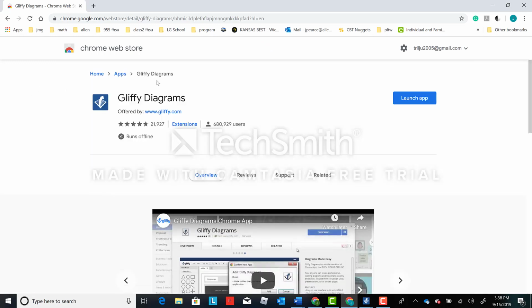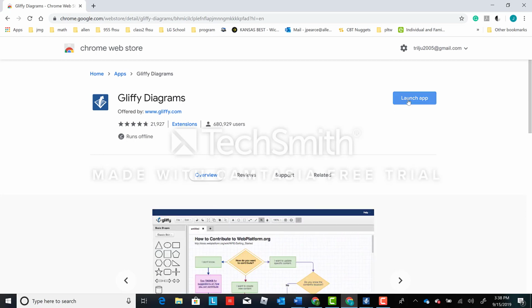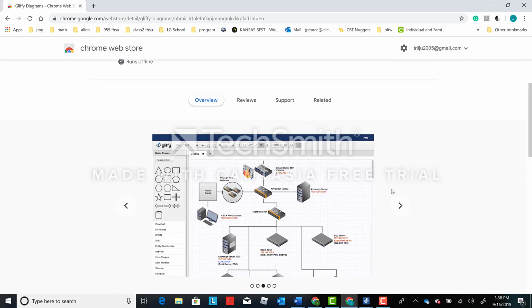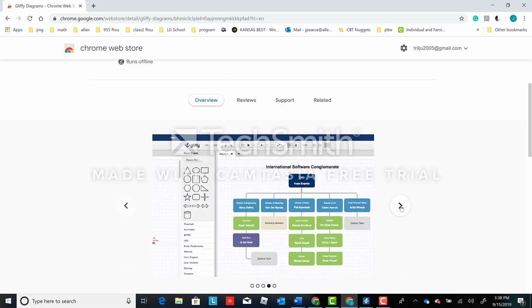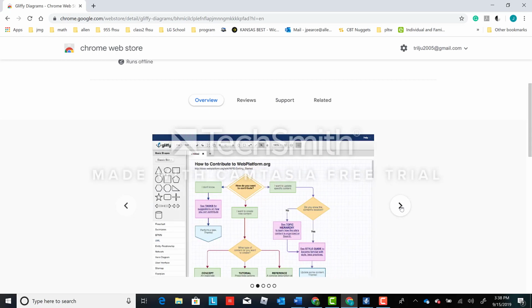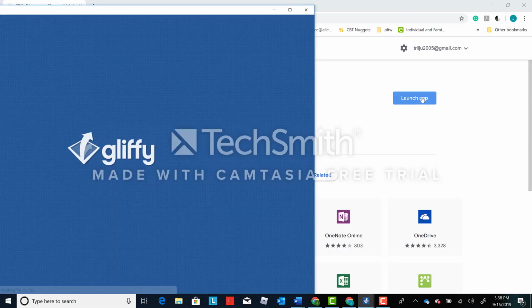Once you go to the web store and find Glyphy diagrams, I would like you to click on install, which I've already installed, so all I have to do is launch. Here are some of the things that you will get from using this product, and it is free, so that's the best thing. It'll help you connect and create your flowcharts a lot easier. So let's launch the application.